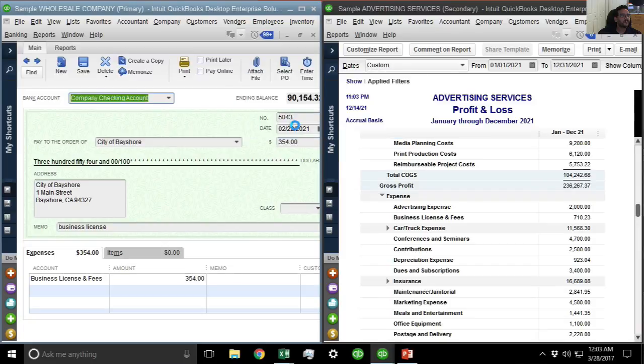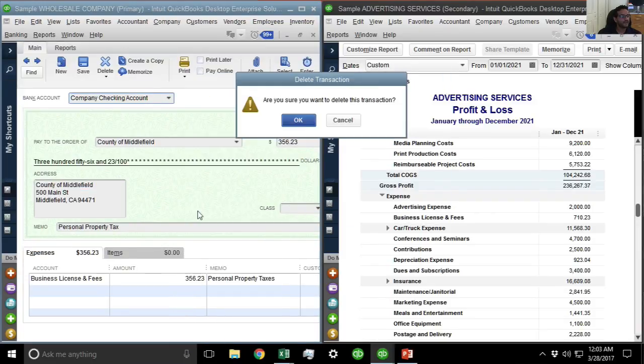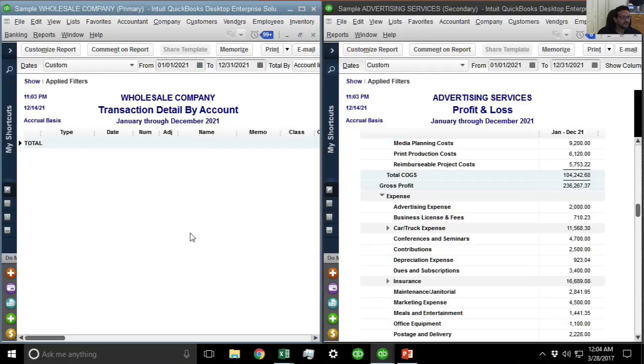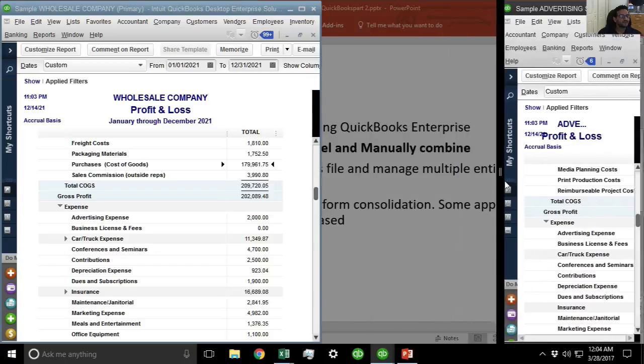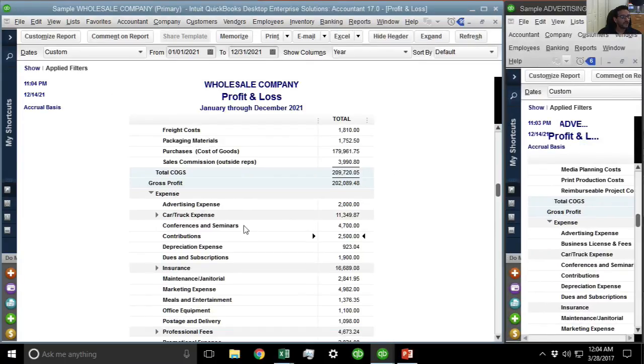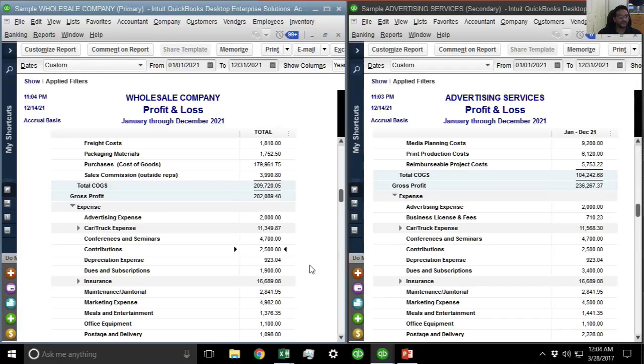That way, nothing is being used on this account called business license and permits. So what's going to happen is that when I look at my profit and loss, business license and fees shouldn't show up at all. So when I actually go and consolidate these, that one is going to be missing. So let's do the example with that, so then we get to appreciate the last step that we're going to take.